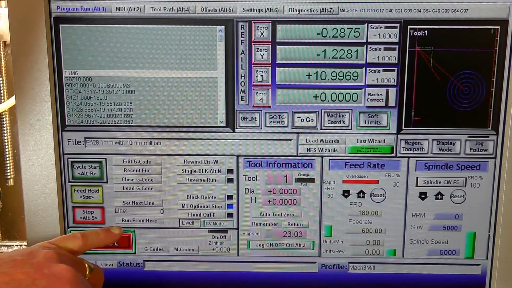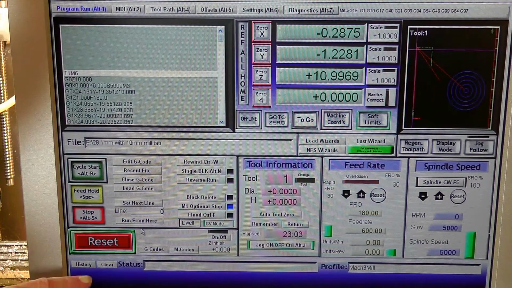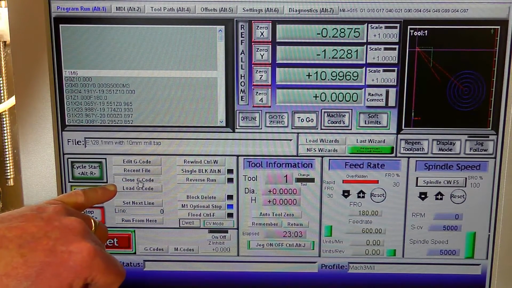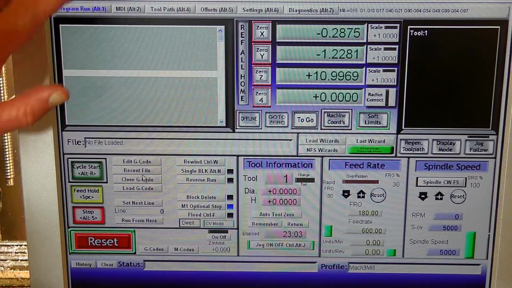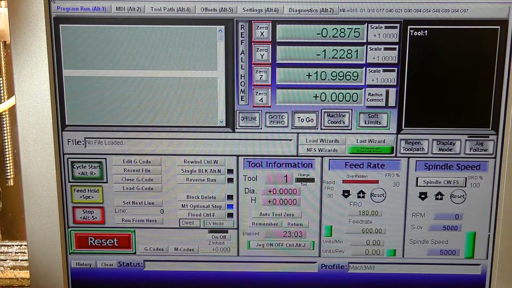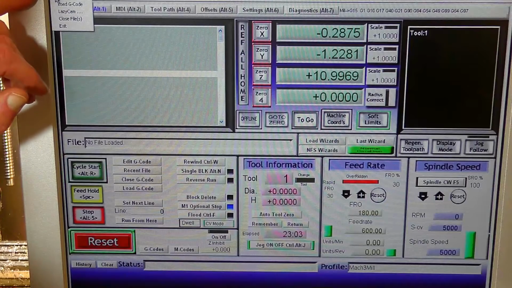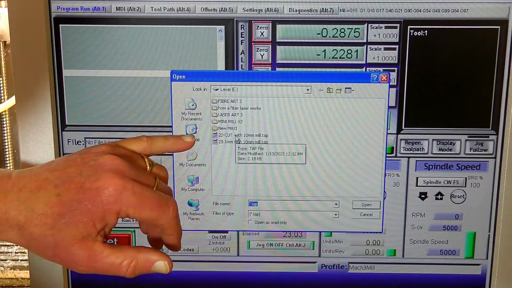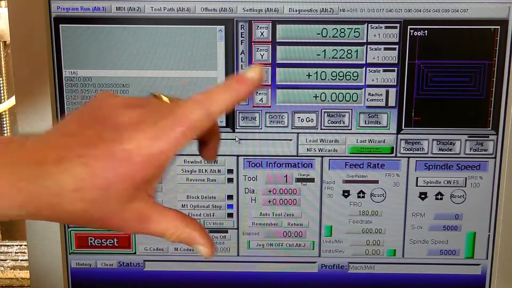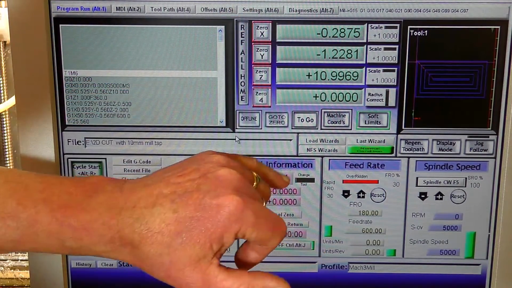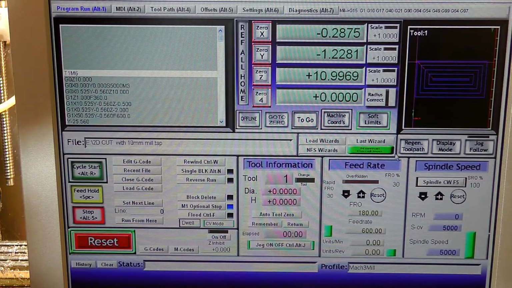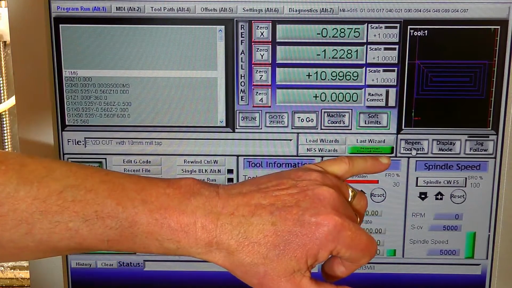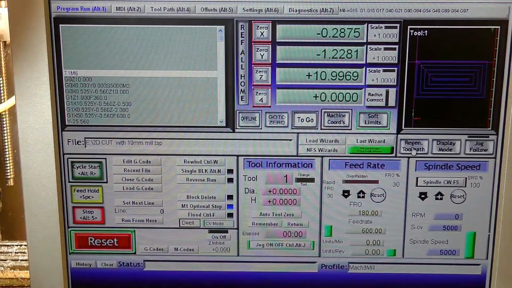Okay, so we come here and close G-code, which erases the code out of Mach3. Now we're going to open the file, load G-code, and this is our second cut. It's in. We know all the zeros are correct. So now we press regen. Now we're ready to go.